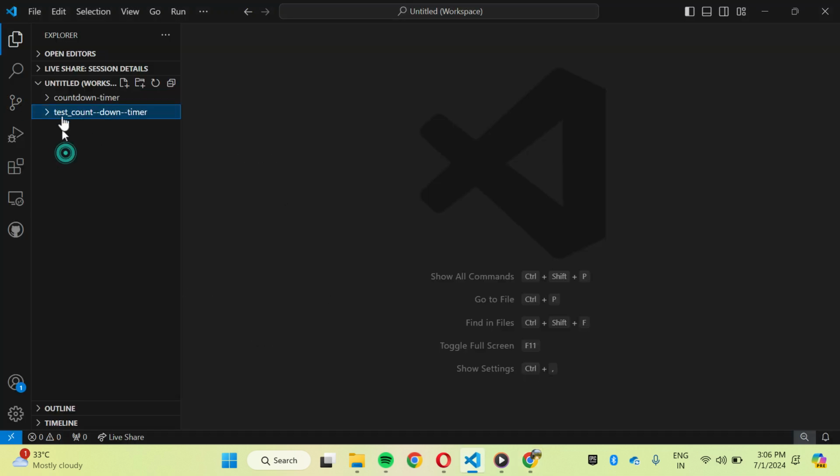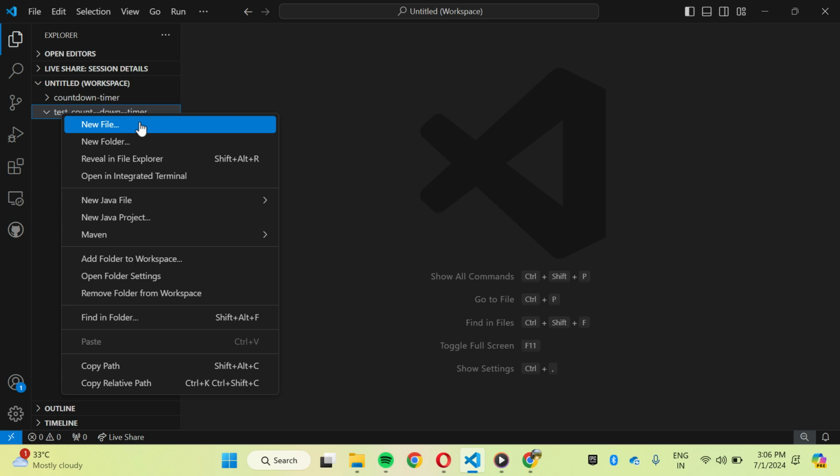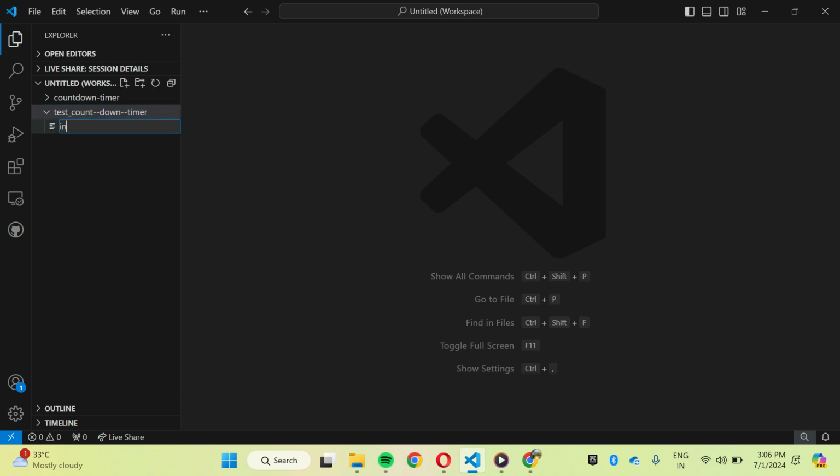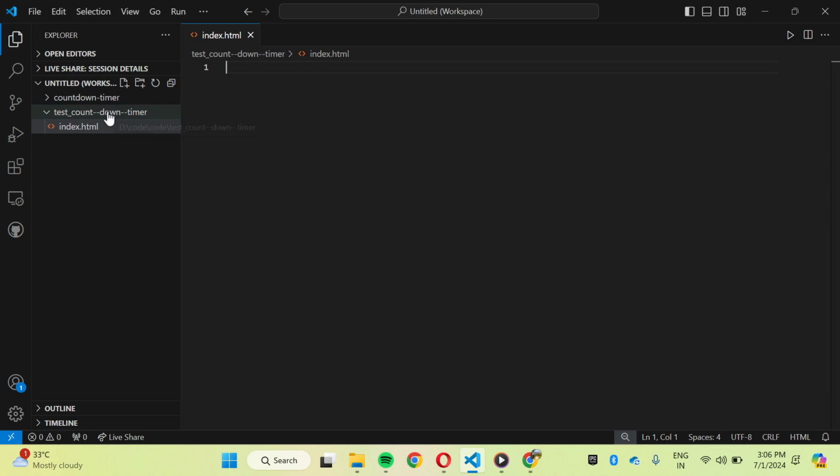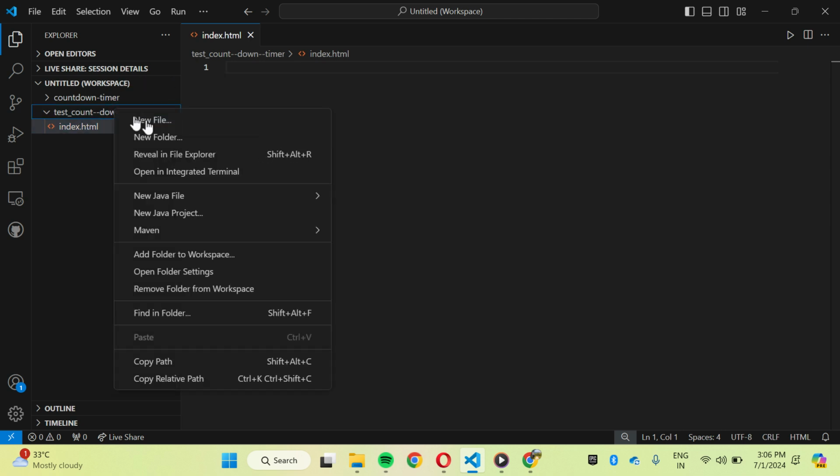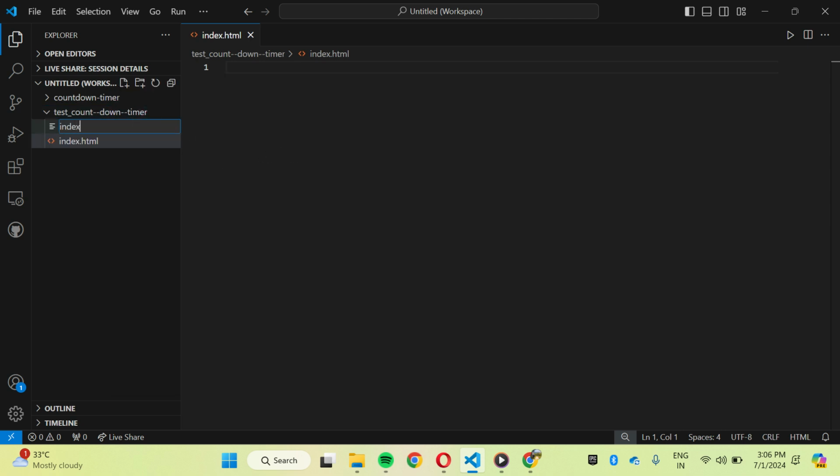I basically create a new folder over here. I'm just going to create a new file, index.html, the HTML file. I'm going to have another index.js file and a style.css file. That's it.